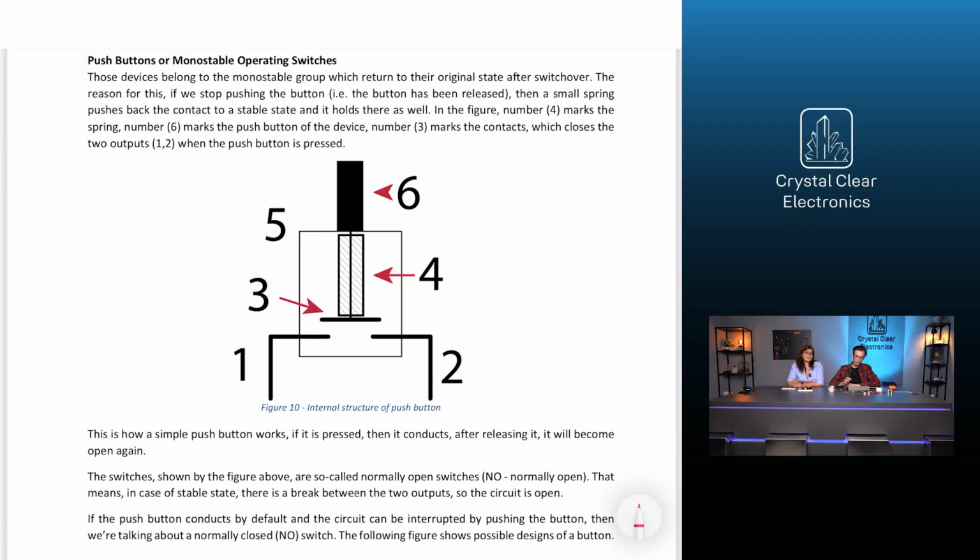Now I understand everything about the bistable switches. Can we talk about how the monostable switches work? Those devices belong to the monostable group, which return to their original state after switchover.